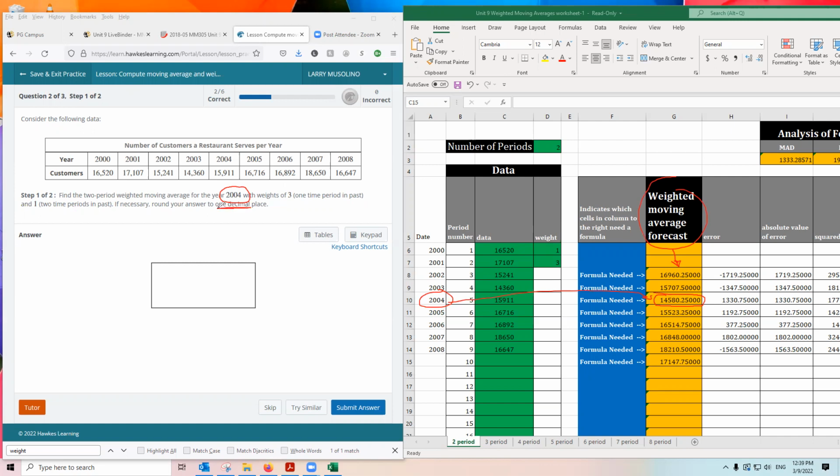It looks like Hawks is telling me to round to 1 decimal place. So it looks like my answer for this problem is going to be 14,580.3. All right, so I'm going to go ahead and type that into Hawks. So again, what I did in the spreadsheet is I made sure I clicked down at the bottom tab for 2 periods, entered the data in this green column, and then entered the weights in this other green column. And then the forecasts are going to be in this orange column called weighted moving average forecast. All right, so here's my answer in Hawks Learning.